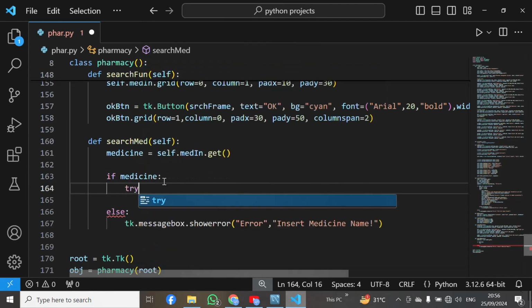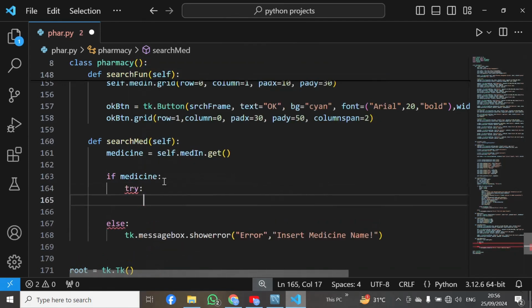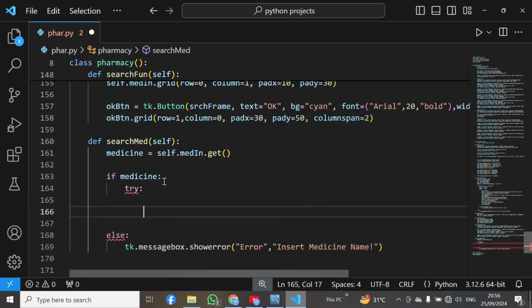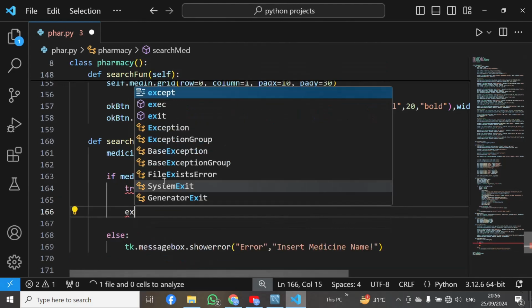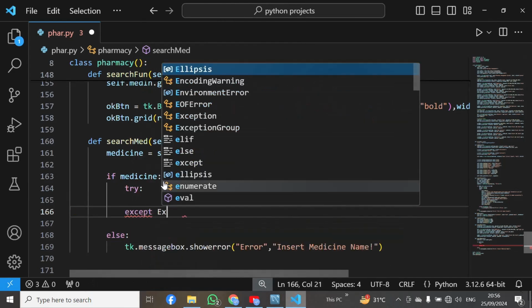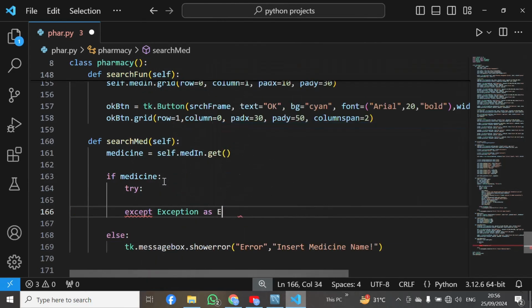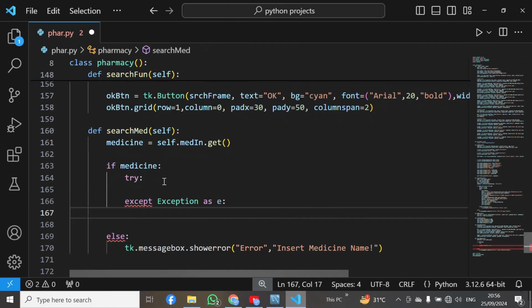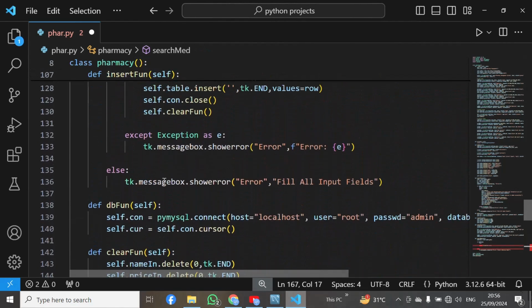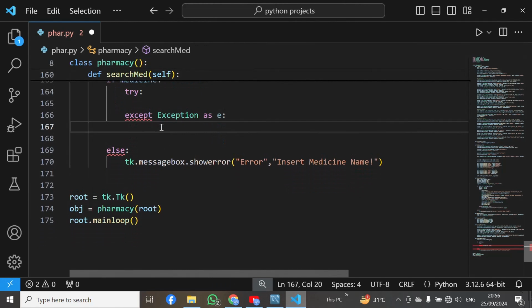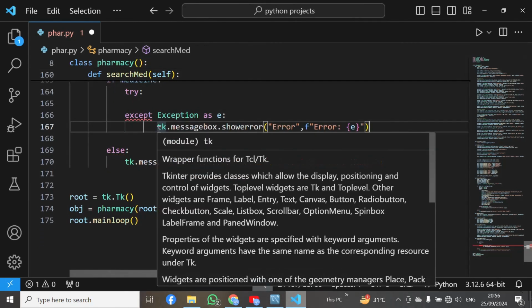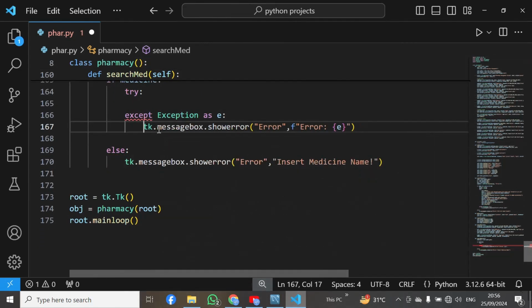If everything is fine, I mean that this variable was initialized, then here we have to use a try block, and then an except block. So here I have to use except Exception as e. Here I have to use this message, this statement. So I will copy this, and then paste it here. Now this is fine.